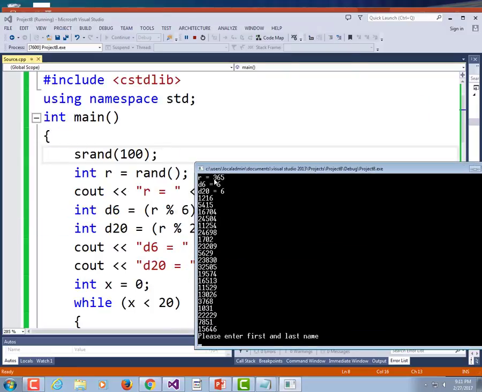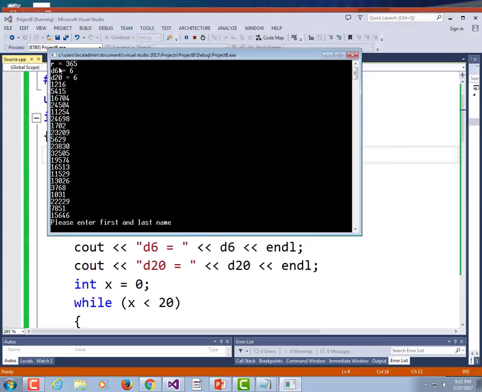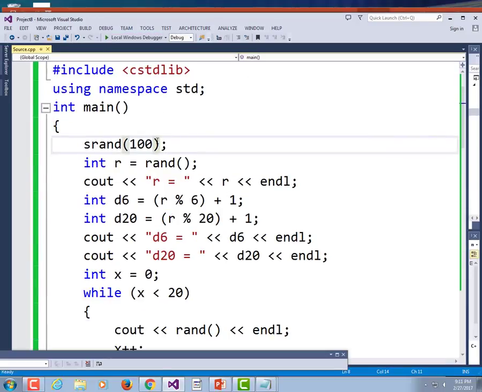But this time it started off with 365. Every time I run it again, it's going to start off with 365. If I change the seed, it's going to generate a totally different sequence of numbers.